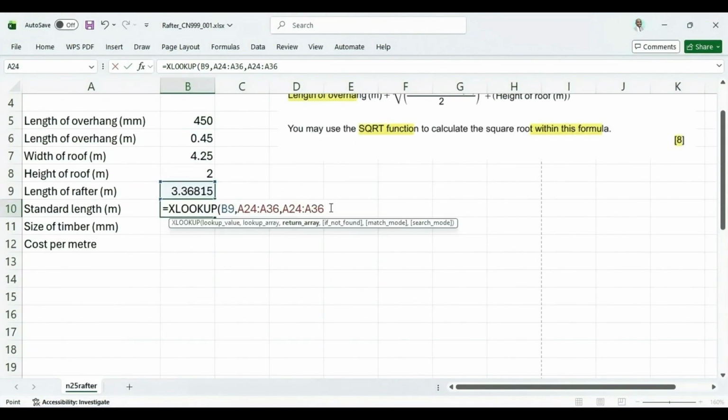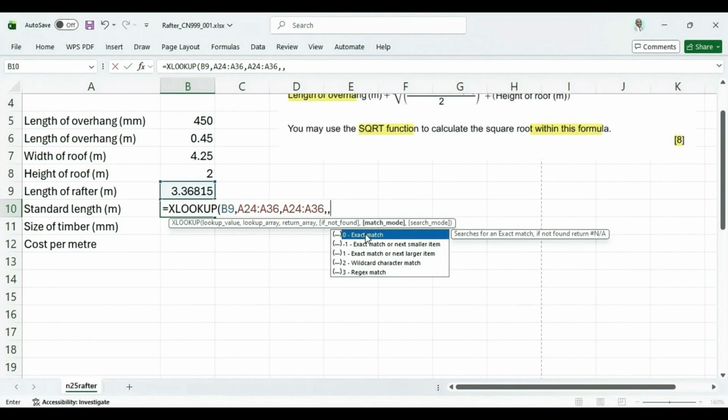You see that? Then we go to if not found, what should we do? Since the question did not tell us to do anything, we are going to skip that. It's actually optional, so we just put a comma. Then the next thing is match mode. This is where we need to be sensitive.